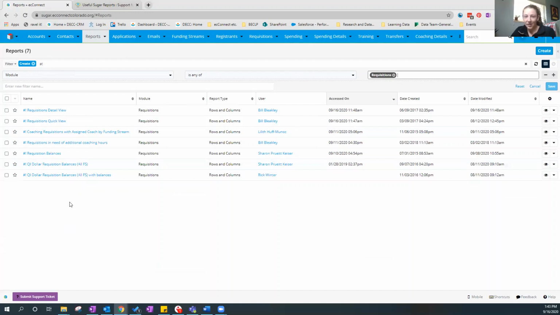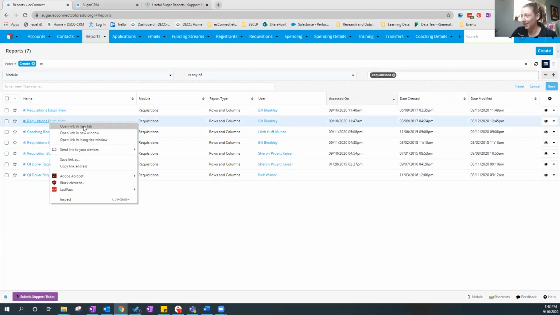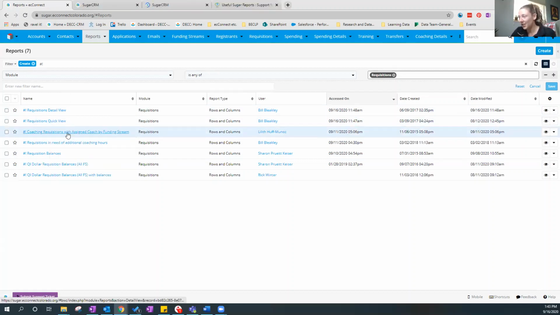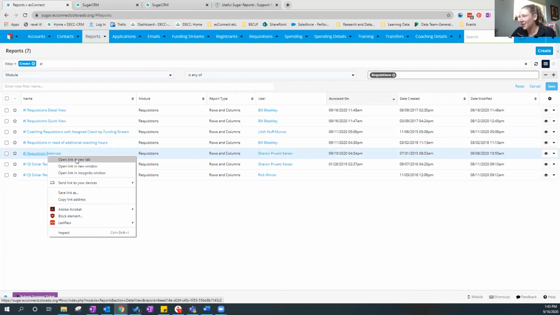I definitely recommend opening each report that seems promising in a new tab so that you can check them out without losing your search results. So if I'm trying to figure out what programs have left to spend, I might be like, detail view sounds good. Quick view sounds quick, I like that. Coaching requisitions is not really what I'm looking for because I want to know spending too. Again, coaching specific isn't that helpful. QI specific isn't that helpful. Maybe requisition balances is right.